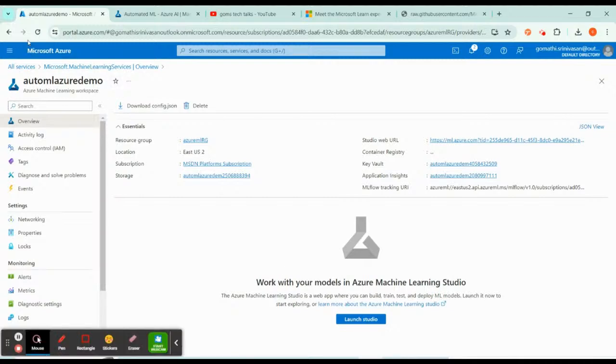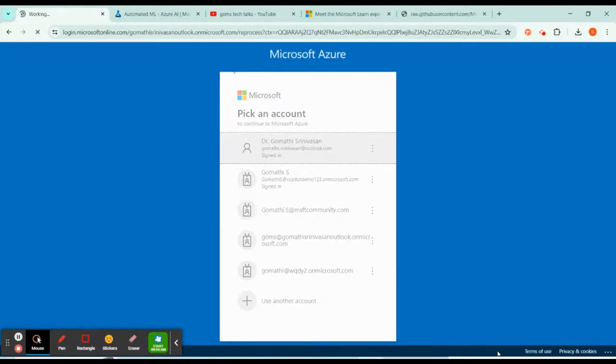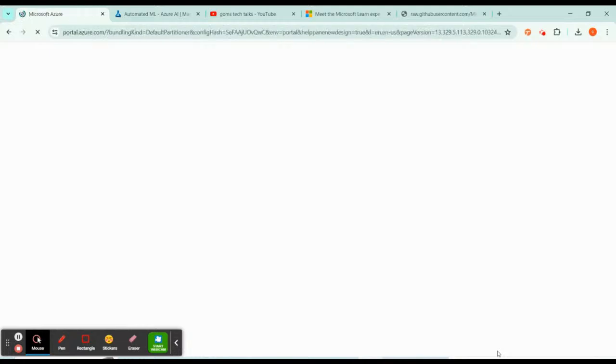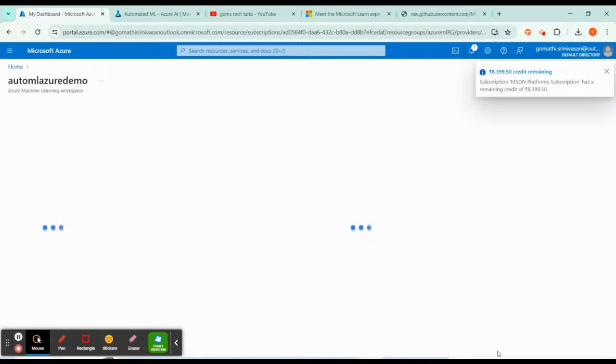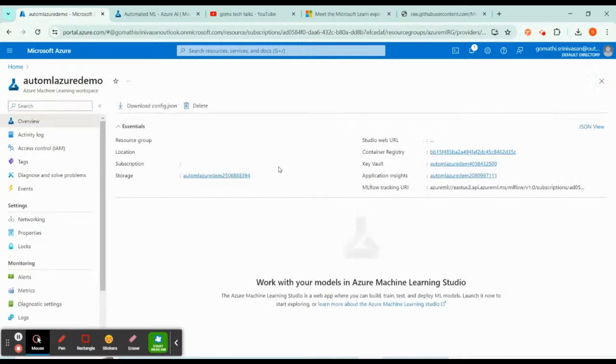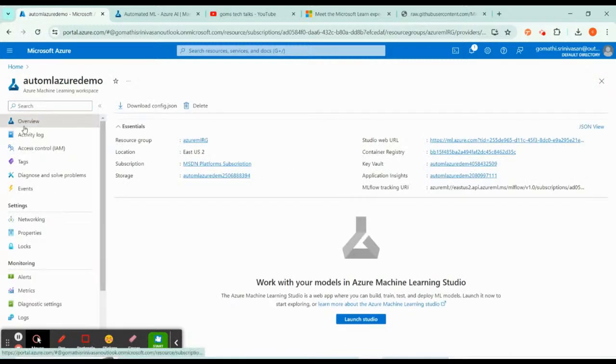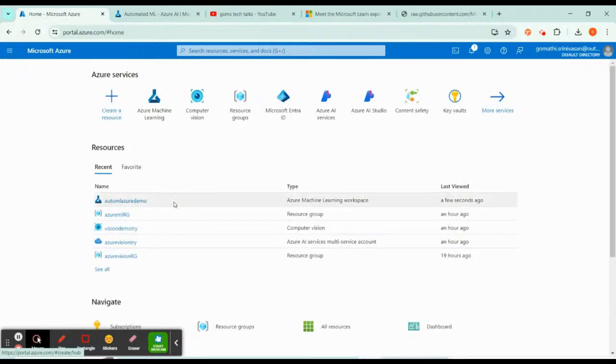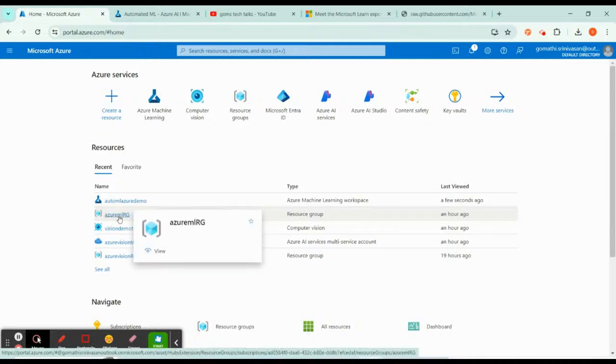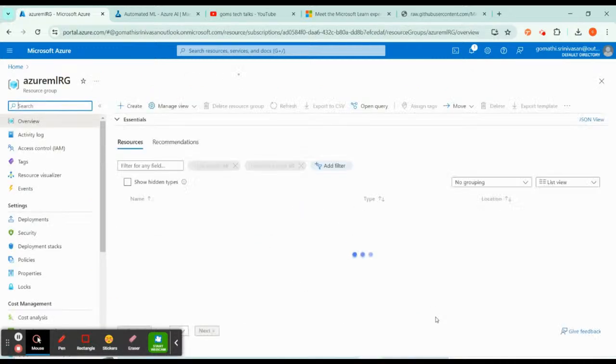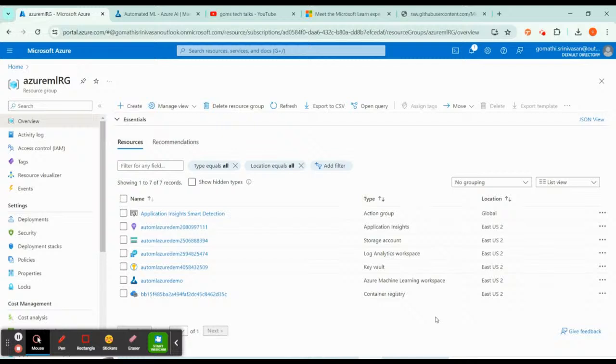If you refresh, you can find the Azure demo here. You can delete the resource groups. That is also a good idea, because whatever we have created so far may consume a considerable amount. It's like pay as you go, right? So this is Azure ML RG, where we created this particular workspace. If you want to delete this, you can simply click here, delete resource group.